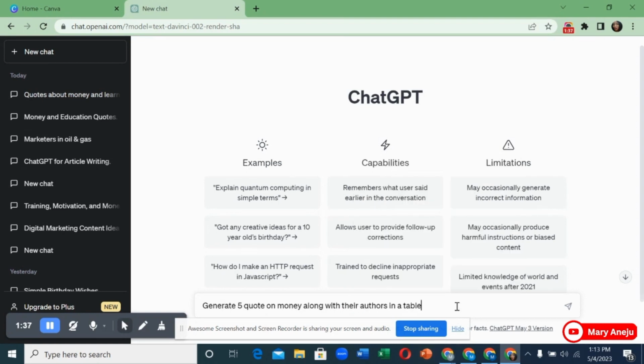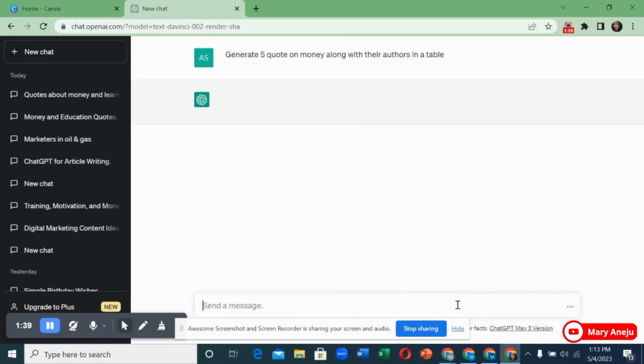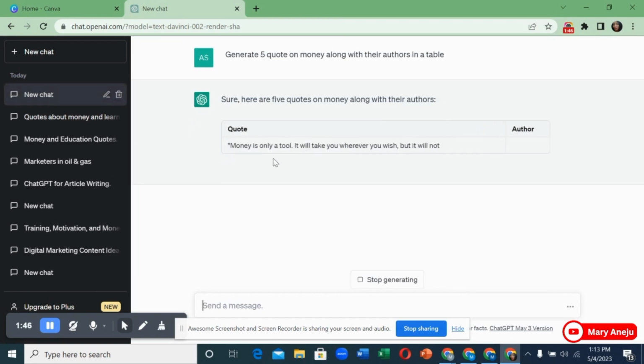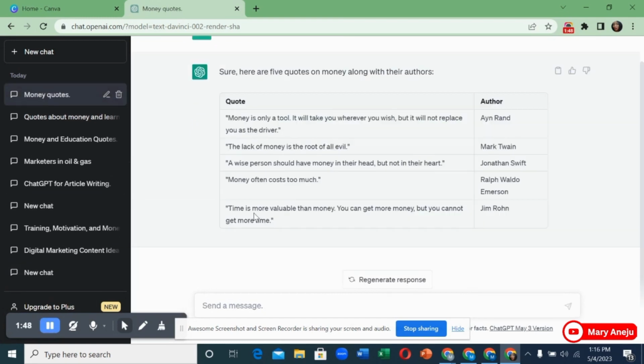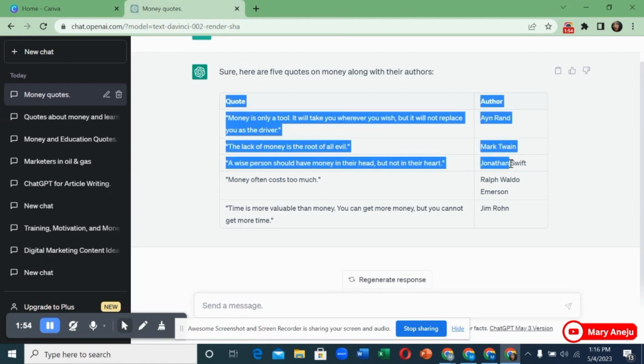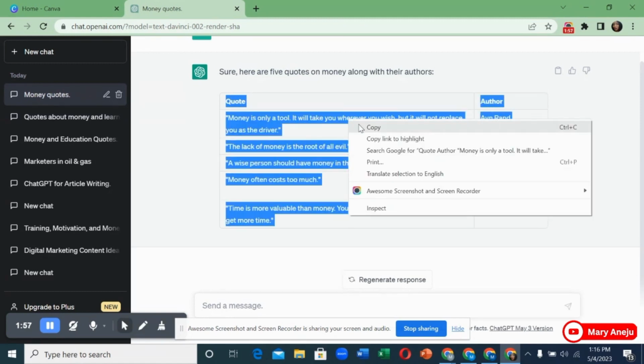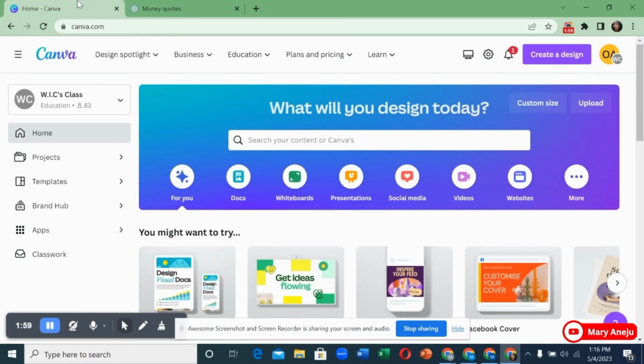So when you do that, you click on enter. As you can see, it's trying to generate the quote. So it has successfully generated the 5 quotes on money with their authors for us. So what you do here, you copy this quote. When you copy this quote, you now go to your Canva.